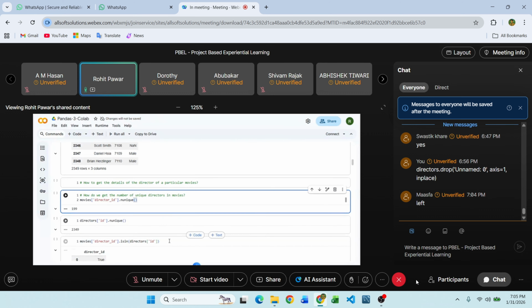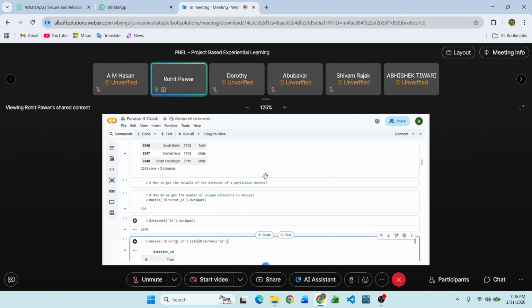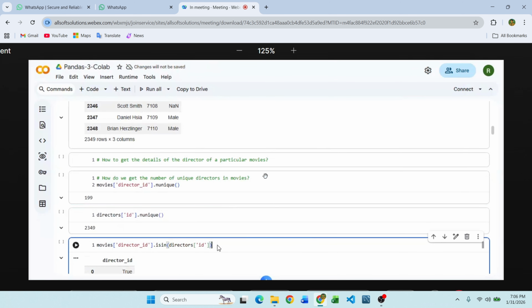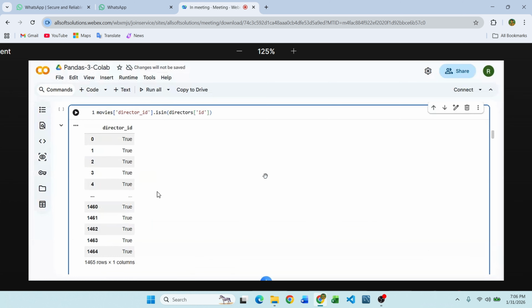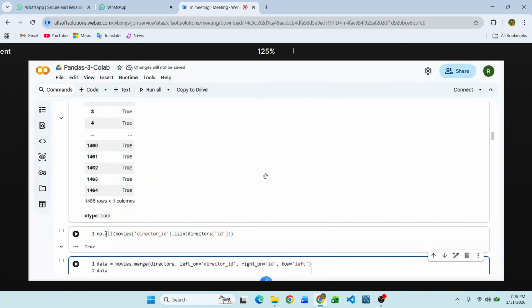Or you can also check all the director IDs, first of all, whether they exist inside your director ID or not. You can simply write the data frame and the column name and use the function isin director ID. It will tell you the same way. And the result is yes, all the values are provided. I use np.all. Is this true? Yes, all the values are true. So we have no values that are not present inside your director's name.